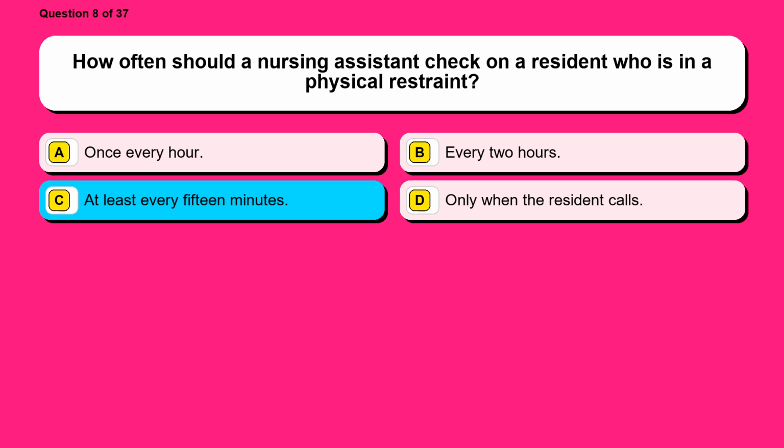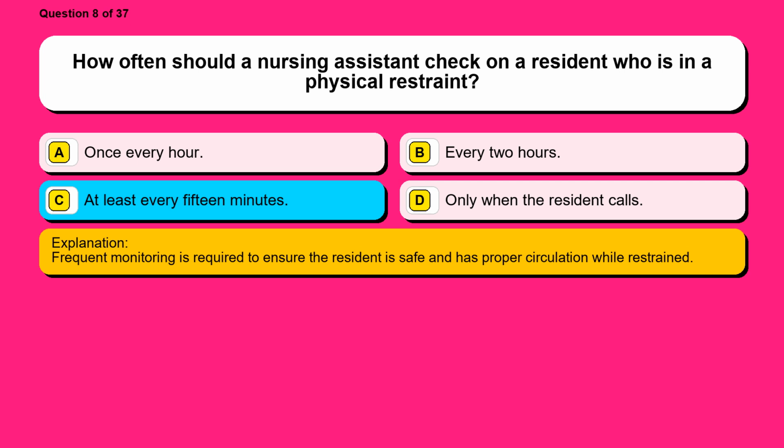The correct answer is option C. At least every 15 minutes. Frequent monitoring is required to ensure the resident is safe and has proper circulation while restrained.